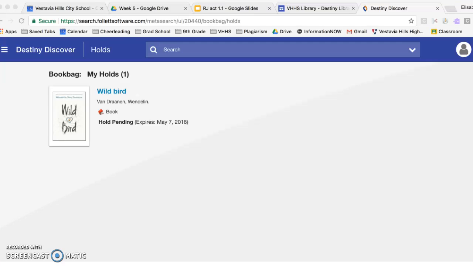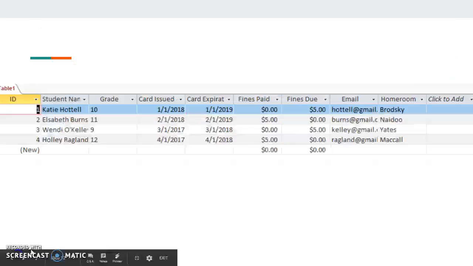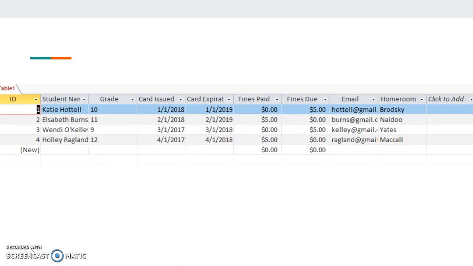We created our own relational databases with sample student data. We assume that the average user of the website likely wants to use this database to see holds, current books checked out, and finds, so the database we created for this sample contains multiple tables. The first we created was Table 1, our main table. This table contains the student's unique identifier, the student's name, his or her grade, when his or her library card was issued, previous fines paid, fines that are currently due, his or her email address, and his or her homeroom.